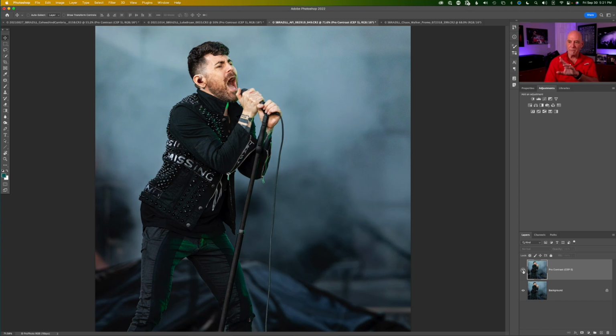So again, let me just turn the layer off and turn the layer on. And you can see now his pants, which kind of have a nice texture to them, the lower half of his jacket and the white lettering on his jacket start to pop a little bit. Exactly what I'm looking for. Let's do one more image really quick.